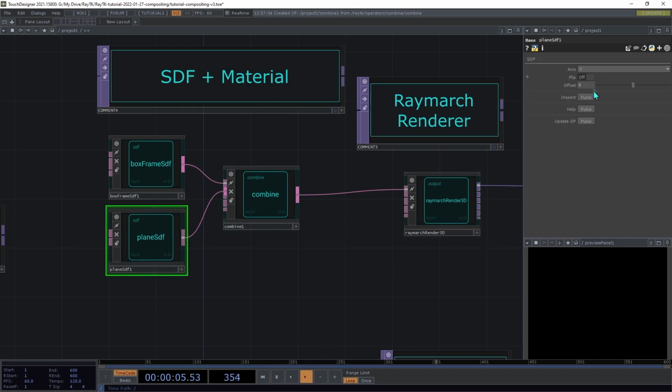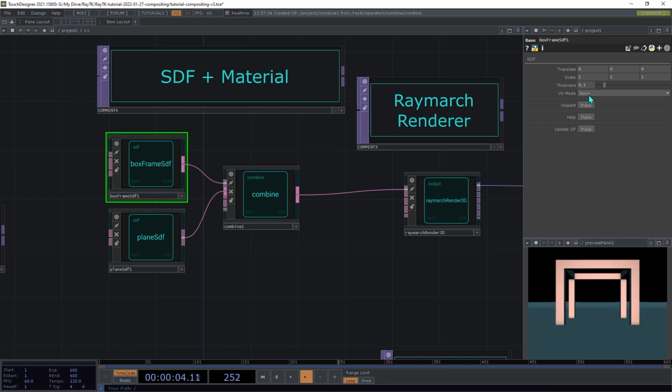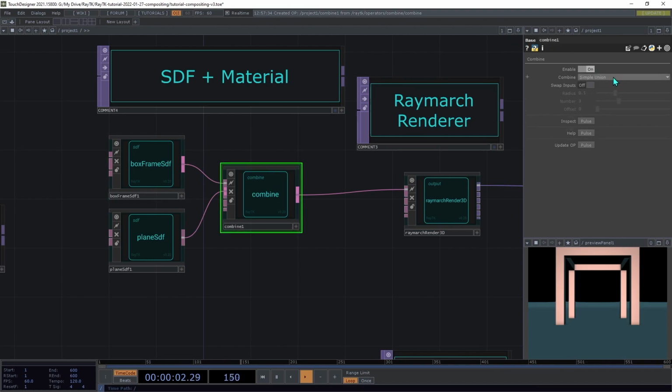On the plane, set the offset to negative 0.5. And then on the box frame, I'm going to set the Y scale to 1.3. And on the combine, we're going to set the blend mode to smooth union and set the radius to 1.